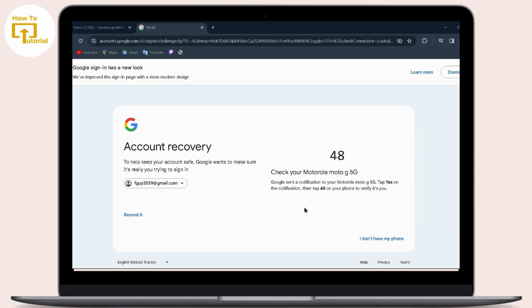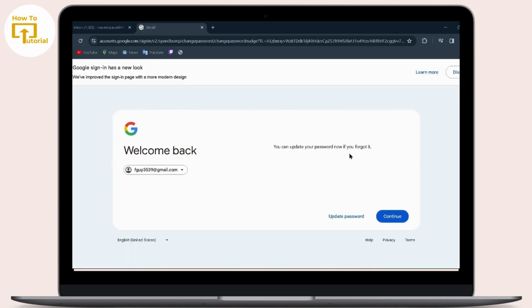You will find the email from Google which you have to open, and then what you have to do is just tap on yes, it's me. After tapping on yes, it's me, now you have to select this number. So you can find this number. In my device it's 48, in your device it might be different. So just select this number, and after selecting that number you'll automatically be logged in.